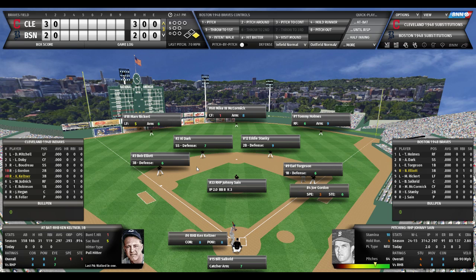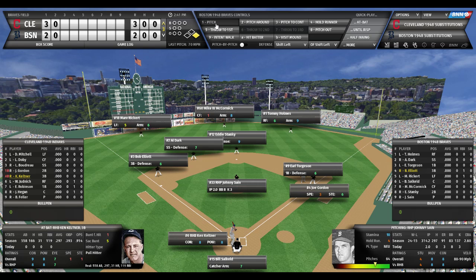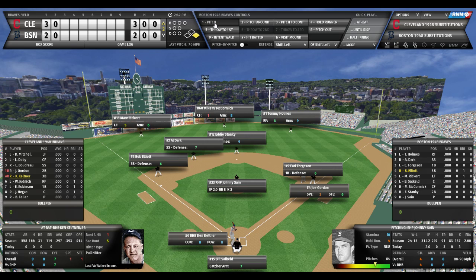Keltner, guess what he did his first time up? Walked. He's a right-handed pull hitter. Again, they'll shift left in the infield, the Braves will. And he's a very good power hitter. He had 31 home runs in 48. The outfield will shift left. Torgeson holding Gordon on. Sain throws over. And safe. Gordon gets back. Here's the pitch to Keltner from Sain. 3-1 count. Good God almighty, he walks another batter.